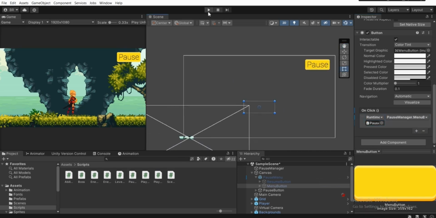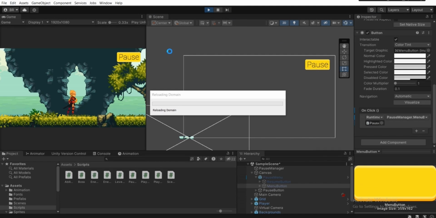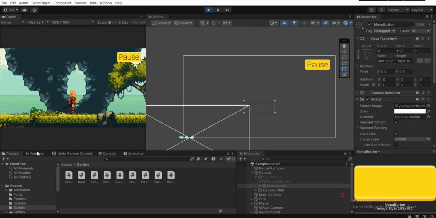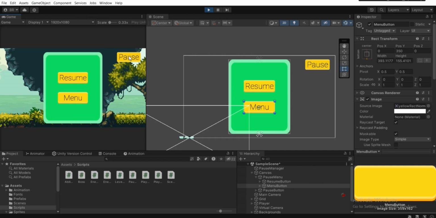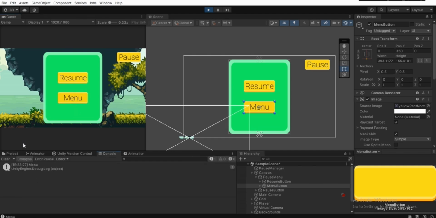Now if we click on this play button at the top, we're going to be able to see that once we click on that resume button, our game just gets back to normal. Basically the time will get back to normal. So let's click on this pause. As you can see, that gets active. And if we click on this menu, in the console a message just pops up, and you can do whatever you want to do. Once you click on this menu, you can go back to the menu scene.